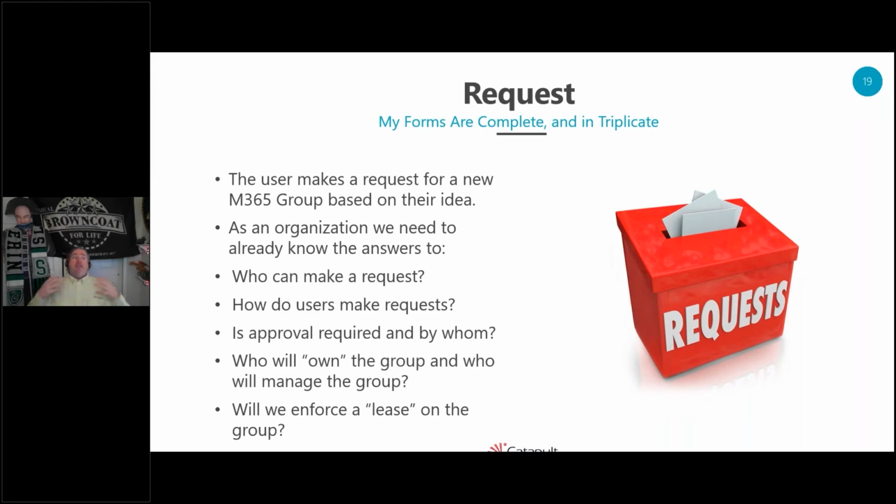So when we think about this, we already need to know the answers to, well, who's allowed to make requests? Can anybody make a request? Is there an approval process for a request? Sometimes if somebody's just requesting something that they need temporarily, I may not require an approval. I can just say, yeah, you can go ahead and do this. Or I might say, no, if you're going to create a project site, I need the PMO office to go ahead and validate that that project actually exists, okay?